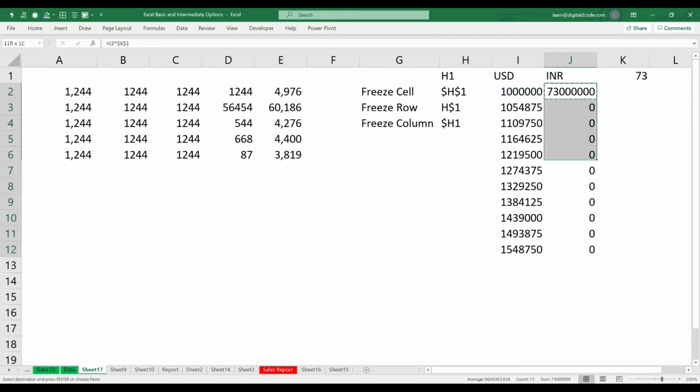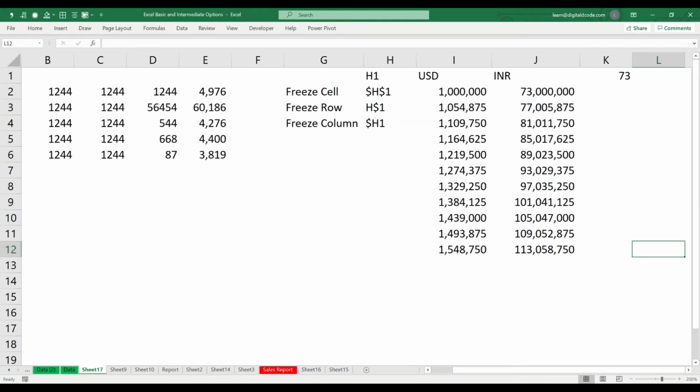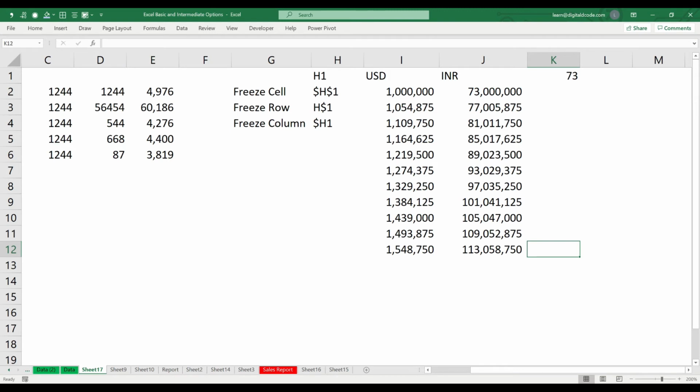So now if I copy paste this, you can see the cell range will not move. It will pick only one cell. So this is freezing the entire cell. Wherever I paste the data, it will pick information only from 73, because 73 has been freezed. Cell freeze is nothing but I freeze both the row and the column.